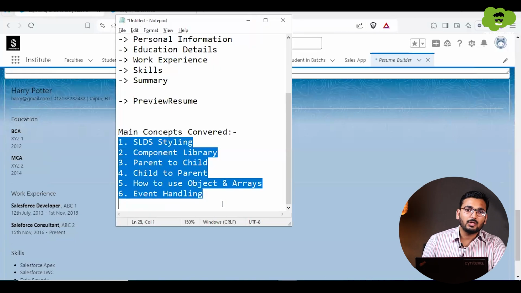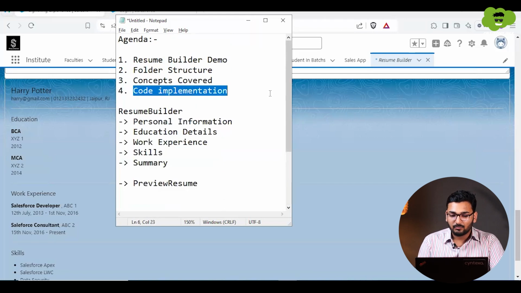So yeah, these are the main concepts we are going to cover. Of course, we'll be doing debugging as well, so that you will get to know how things work. If we face any error, and definitely we might be facing errors. So yeah, let's start. Let's do the code implementation now.